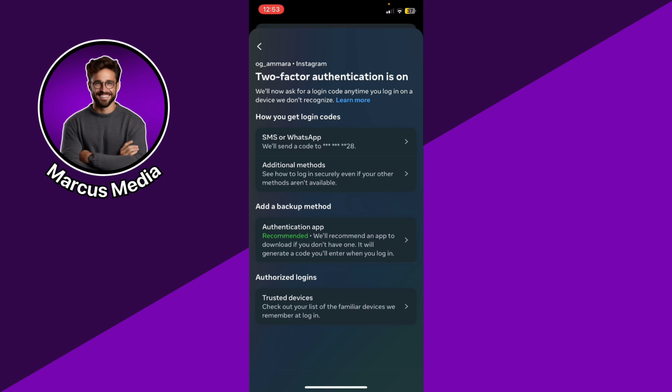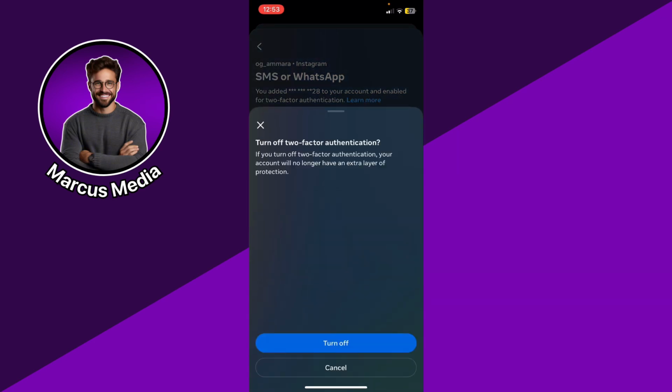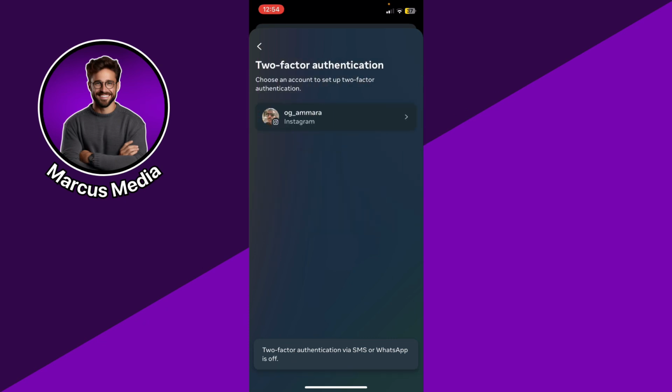So basically I have now the SMS or WhatsApp turned on, and what I'm gonna do, I'm gonna simply just turn this off. The same goes for the authentication app. Just turn it off and double click to confirm that you want to disable the two-factor authentication, and now you just disabled it. Basically that's it.